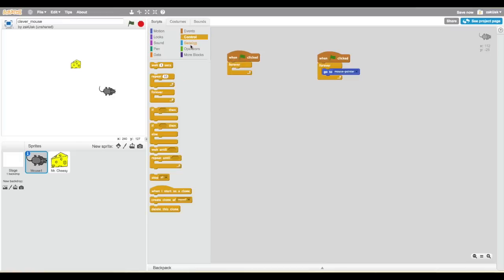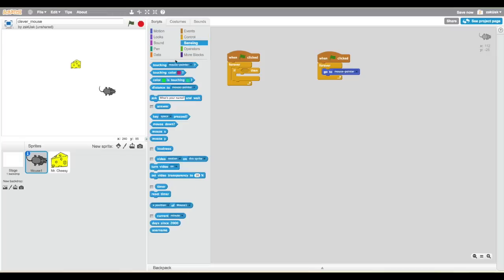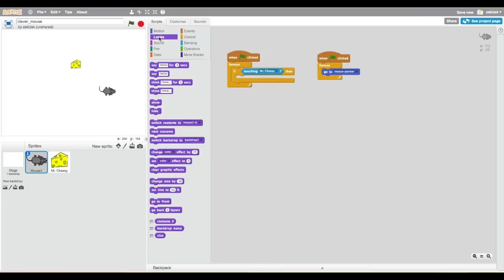Now let's use a new little block. It's actually the shape of a forever loop, but it's gonna tell us if something happens, then do something. In our case, we're gonna do if touching Mr. Cheesy, then say hooray, I got it.